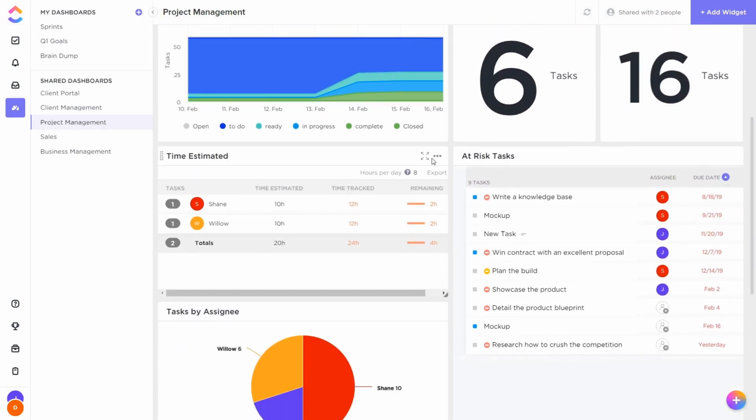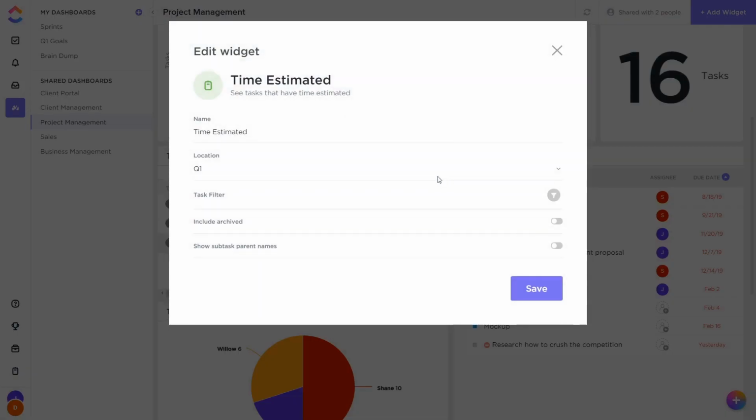For our time estimated table, it's very simple. It simply requires a name and the location it's pulling from. Here I've got no filters or other settings set.